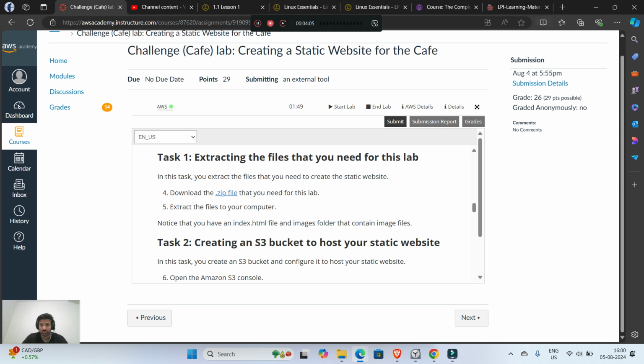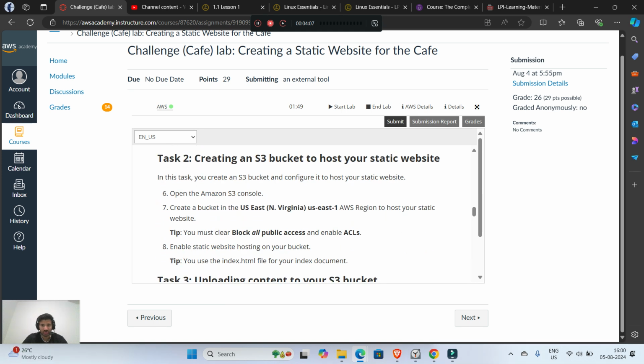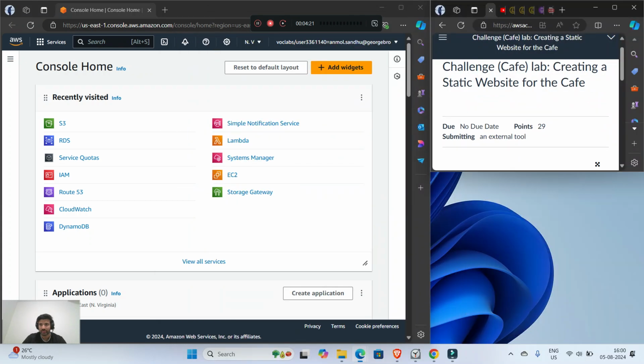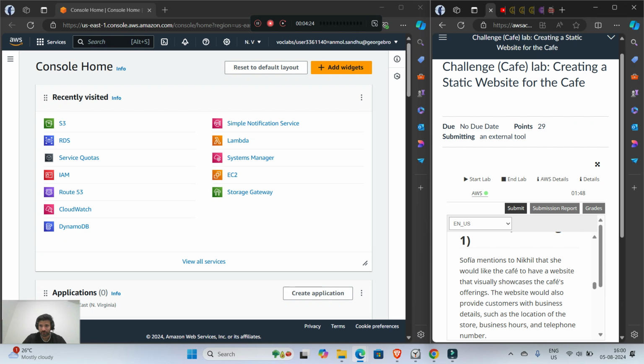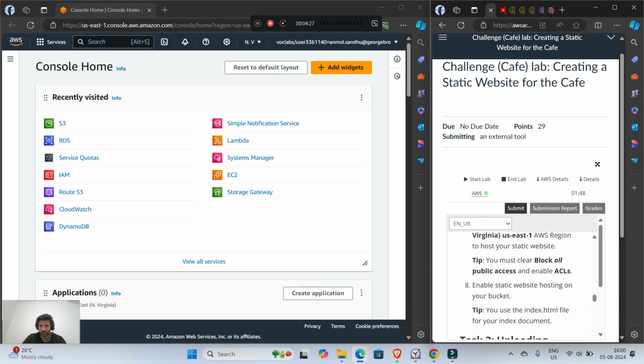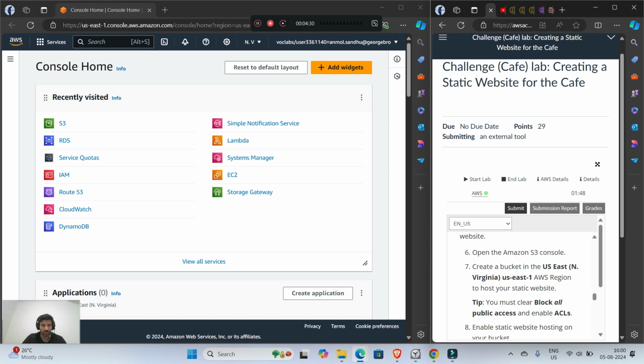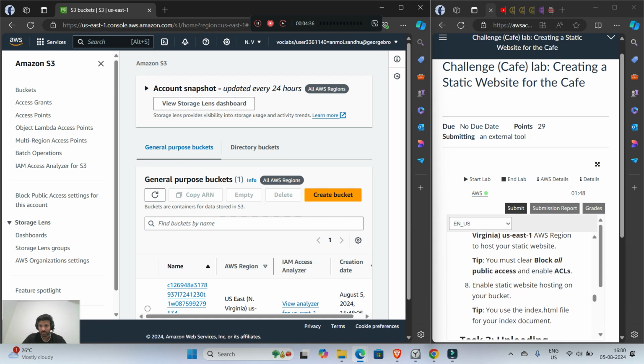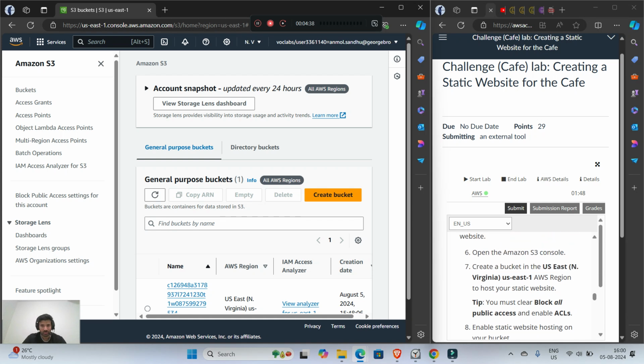Next is task 2. Task 2 is creating an S3 bucket to host your static website. In this task, you create an S3 bucket and configure it to host your static website. So open the Amazon S3 console. I have already opened it. And let's go to S3. We are going to create a bucket in the North Virginia US East 1 region. So North Virginia US East 1 is selected. Let's create a bucket.